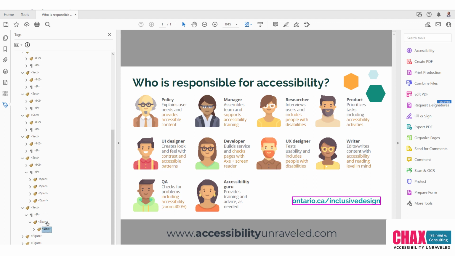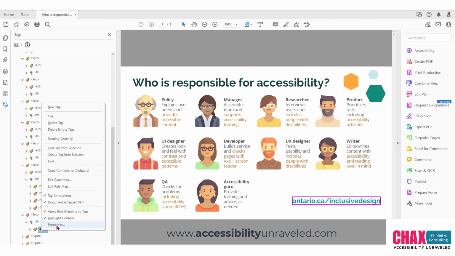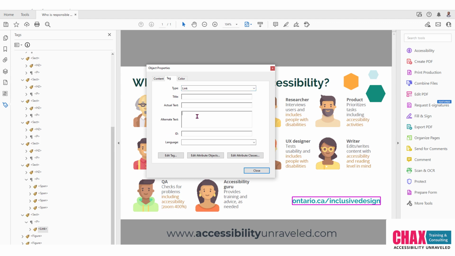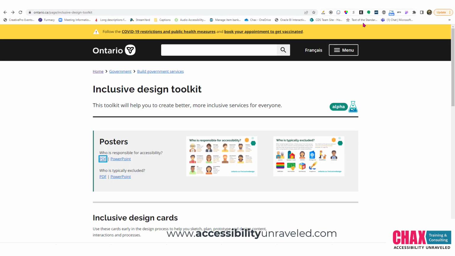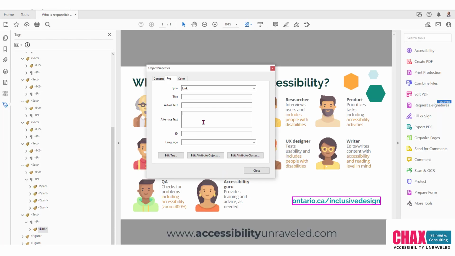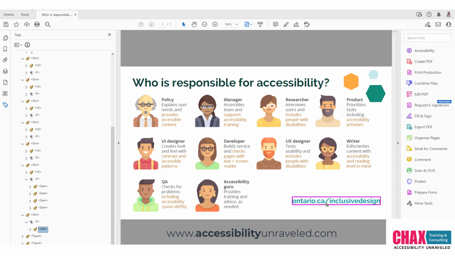So it put my link inside my span tag. I don't need a link inside a span tag, so we'll just move that out. Now, what I want to do is right click on that and go to properties. And now I need to set alternate text for this. And this is going to be the page is the inclusive design toolkit. Okay, so then we're going to go back in here and paste inclusive design toolkit by Ontario government. Right, and maybe Ontario government's not the right term there, but whatever it would be, that's where we will put that, and then hit OK. So now we have descriptive text for our hyperlink.